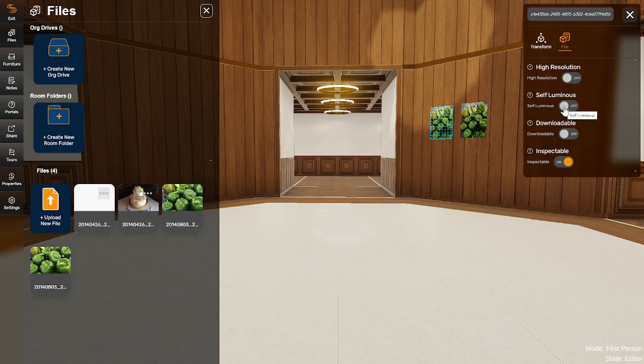The self-luminous tab will turn on the effect of the image being lit from behind, almost like a computer screen. And then these two are in relation to when you publish your room and you let people view your content. This would tell the system whether or not you would allow them to download a copy of that file. And this inspectable toggle, which is on by default, means that when somebody visits the room, whether they click on the image and it would open into an image viewer is determined by that inspectable being on or off.